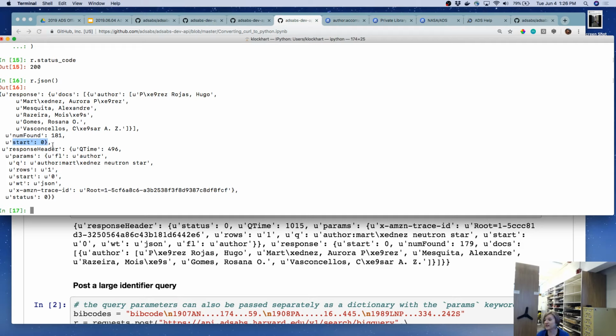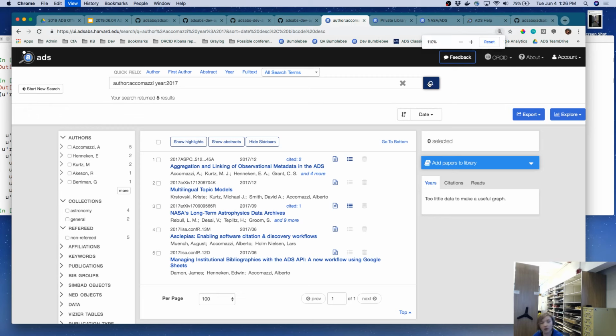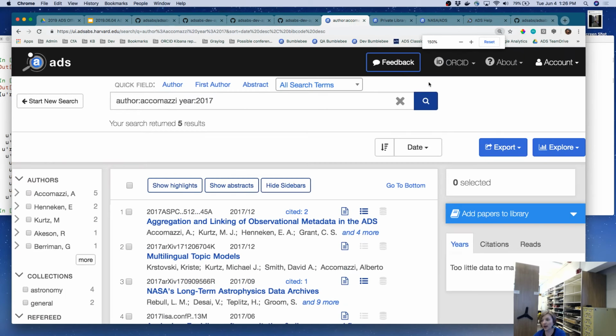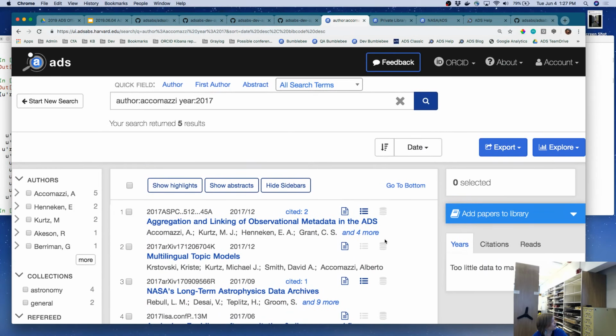Okay, so that's just a very simple search. I did keep mentioning that you can use the web interface to copy and paste parameters. So let's go see what that looks like. Here I've cheated a little bit and started doing this. I'm searching for Alberto's name and for year 2017. So I'm looking for ADS papers. You can see we've got 5 results here that involve Alberto and are all about ADS.